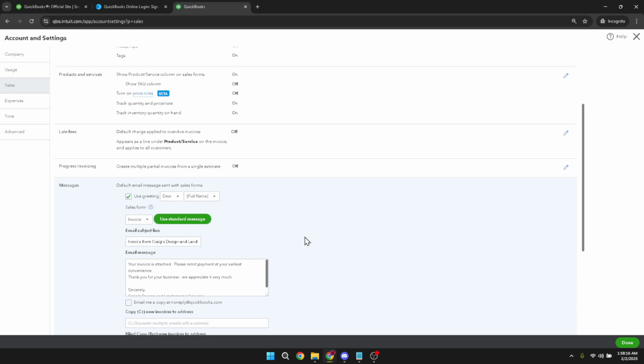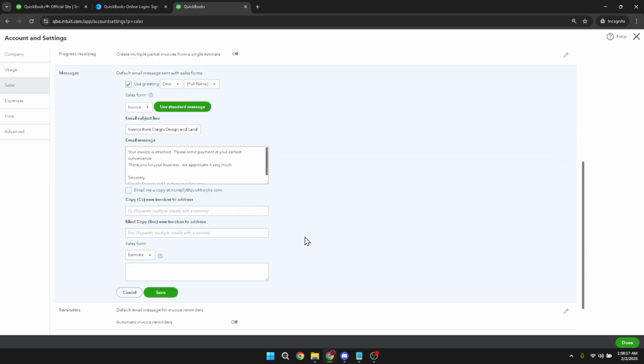In the Messages section, you'll see options to edit the email message that corresponds with your invoice template. Feel free to craft a message that resonates best with your brand's voice or the tone you want to convey when communicating with clients. This is your chance to personalize how you engage and communicate with your clients, so make it count. Once you're happy with your message, the next step is to refine the email subject line.